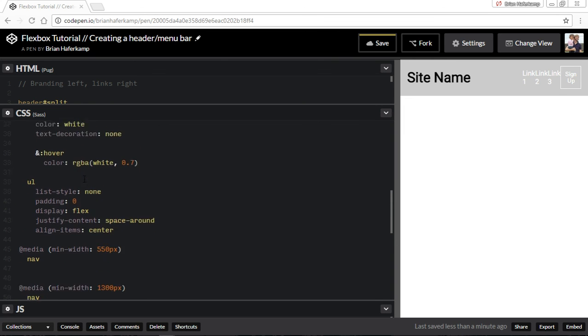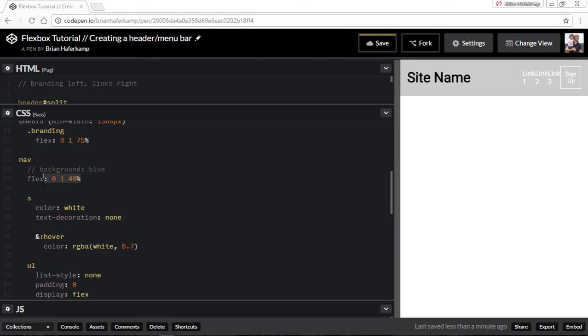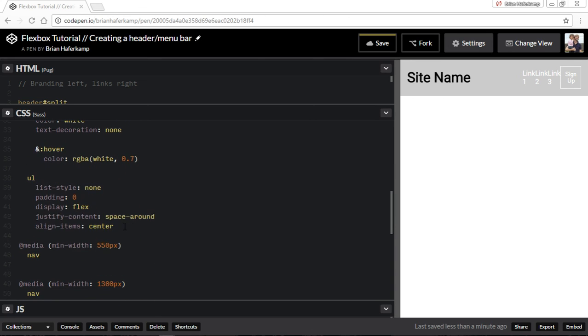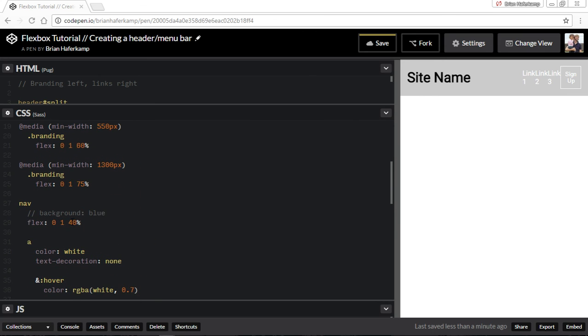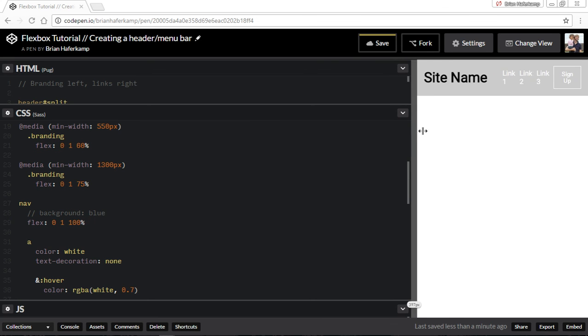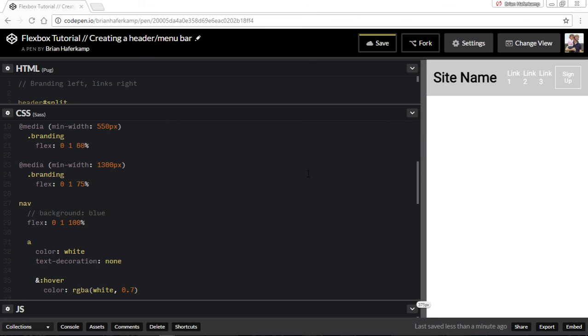And then this is what's going to happen at 550. So we're going to have our 60%, 40%. That's going to happen at 550 pixels. But before that, everything's going to be at 100%.